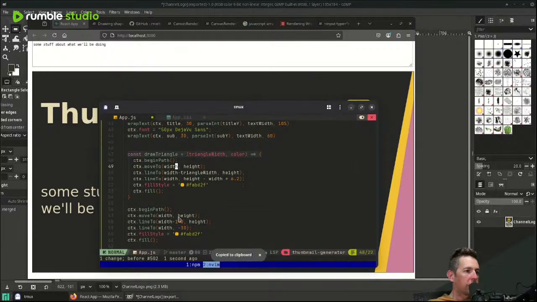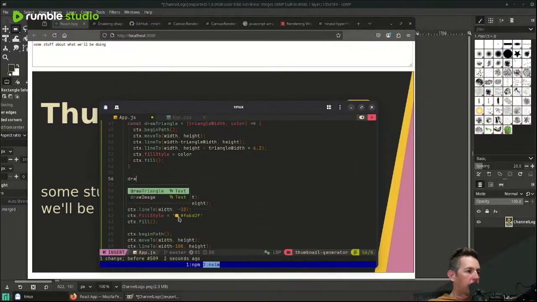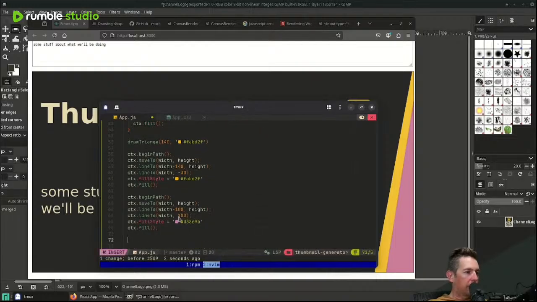We don't even need to put this in a constant. And this is triangle width. Not to be confused with the width. And then this will be color. Did I copy that? I did. Good. And we can just say draw triangle. And we could say 140. And we could put this color in there. Delete our extra stupid spaces. Oh, space ended up on the wrong side of where I thought. And then we could do the same thing down here.